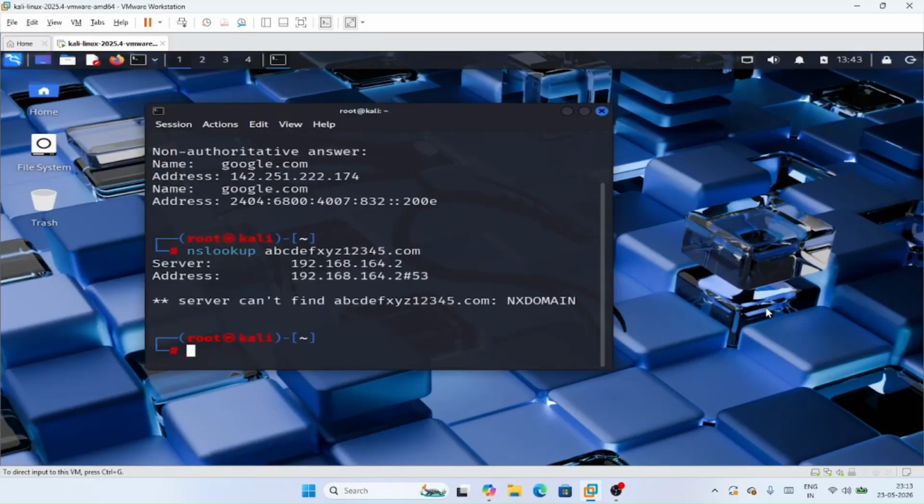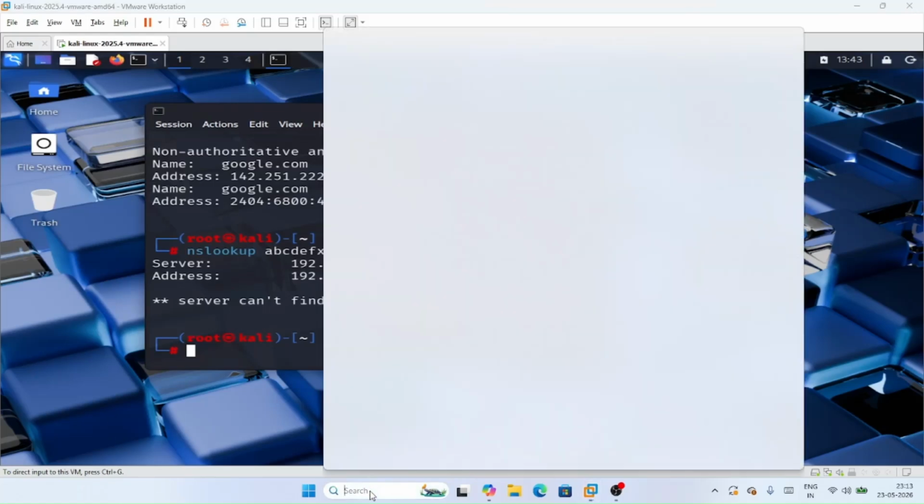Today's hands-on lab, we are going to investigate DNS response codes using Wireshark. This is an important SOC investigation topic because DNS response codes help analysts identify successful DNS communication, failed DNS requests, suspicious DNS activity, and DNS-related infrastructure problems. So let's begin.